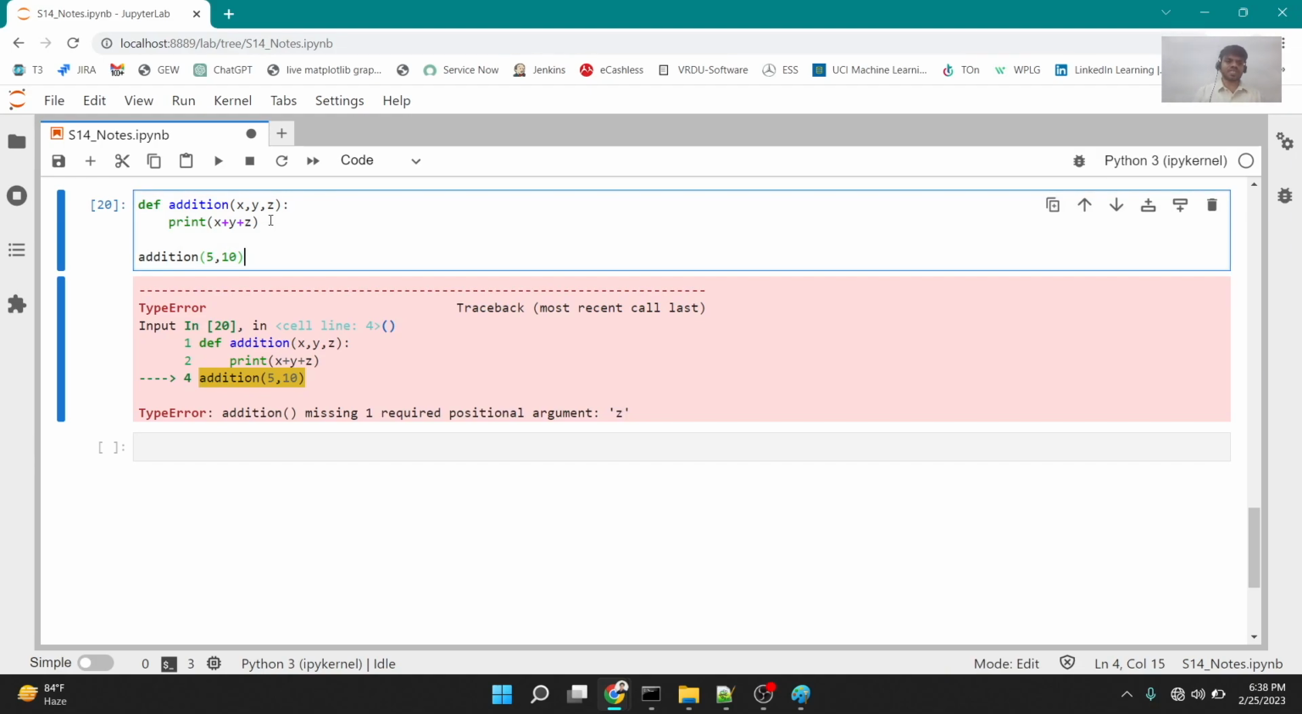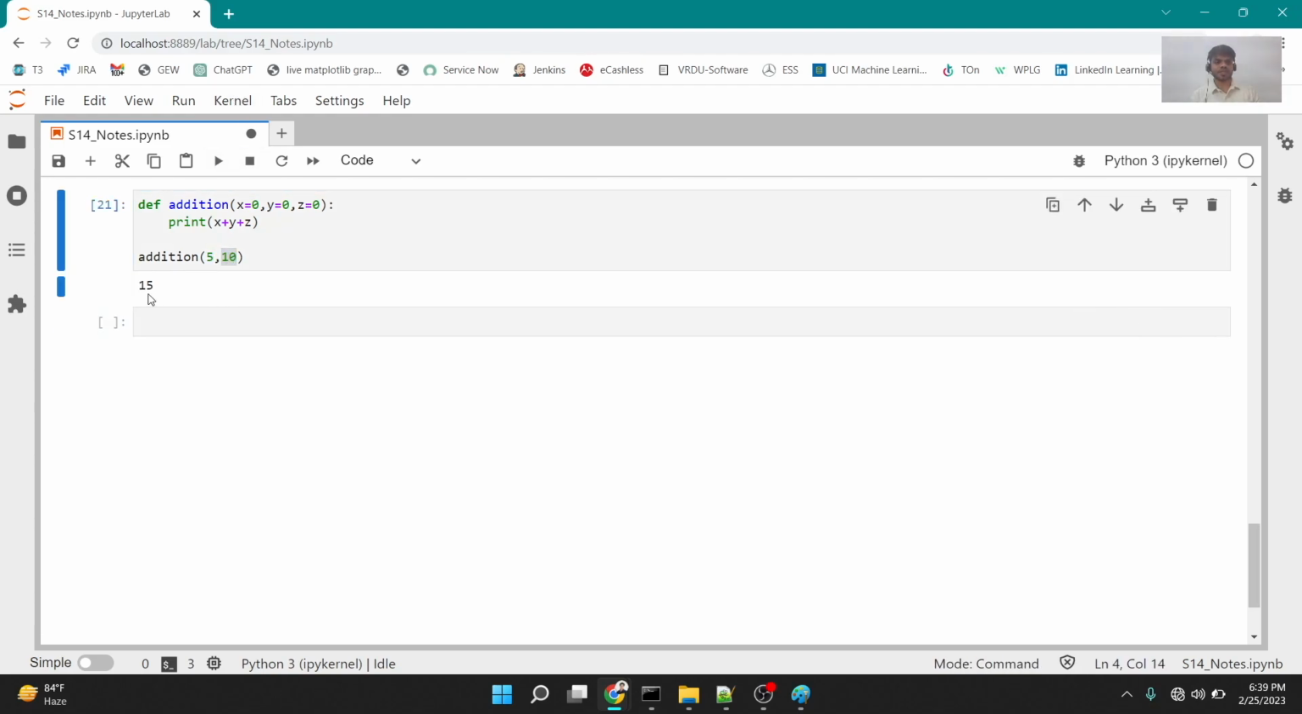The solution for this is, you can always assign some initial values or default values. What happens is, since I'm not sending z here, the 0 shall be considered for z, and for x and y, the parameters which are coming in shall be given the priority. You see?